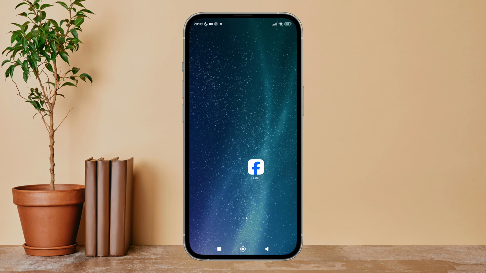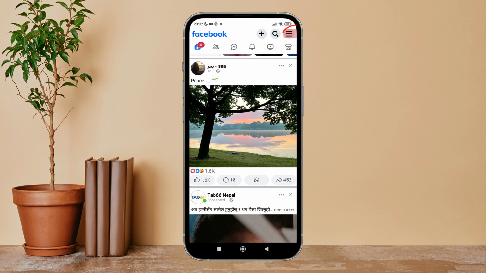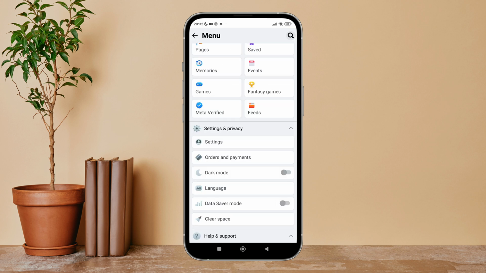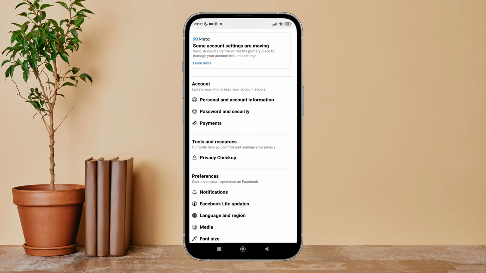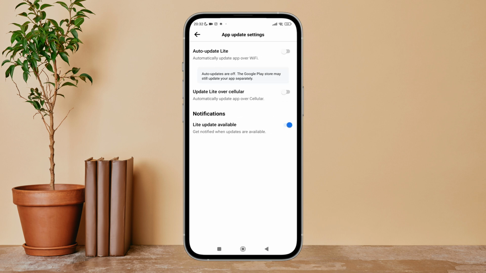Firstly, open Facebook Lite app in your device. Then tap on three lines icon. Next, tap on settings. After that, tap on Facebook Lite updates. Next, you can see the option of Lite update available. Turn off it by tapping on it. So, this is how you can turn off Lite update available on Facebook Lite.